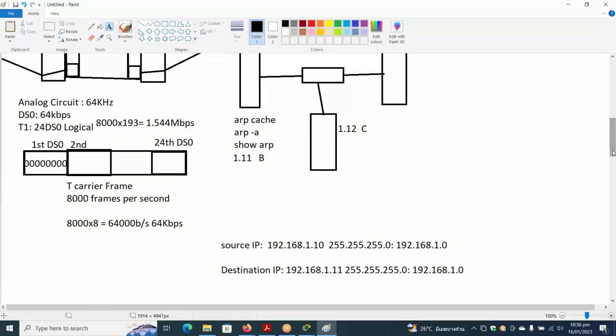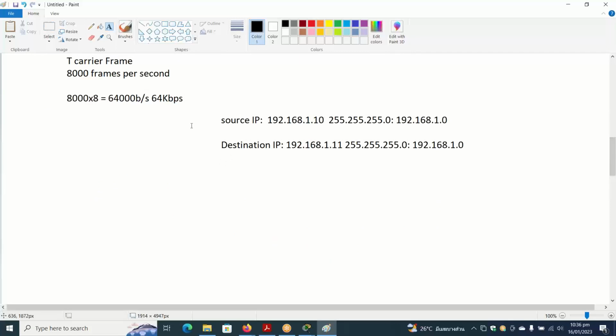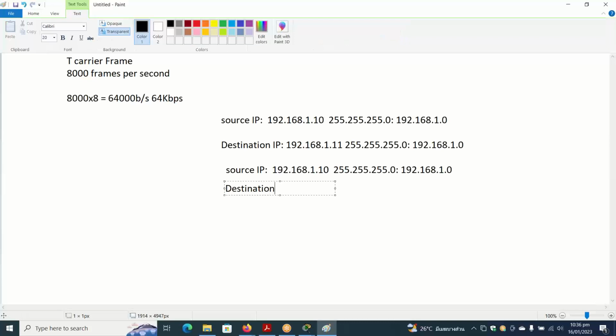Let's suppose the source is 192.168.1.10, but our destination is changed this time. The source is the same, but the destination is 192.168.2.10, with subnet mask 255.255.255.0. When we multiply the destination IP with its subnet mask, it becomes 192.168.2.0, which is the destination network ID. Now your operating system compares the source network ID with the destination network ID.